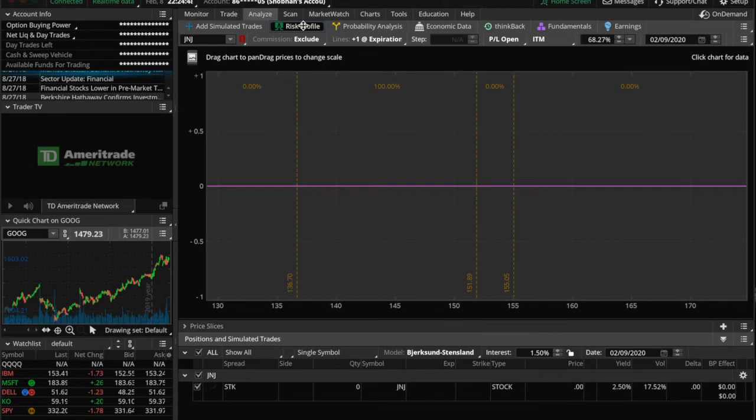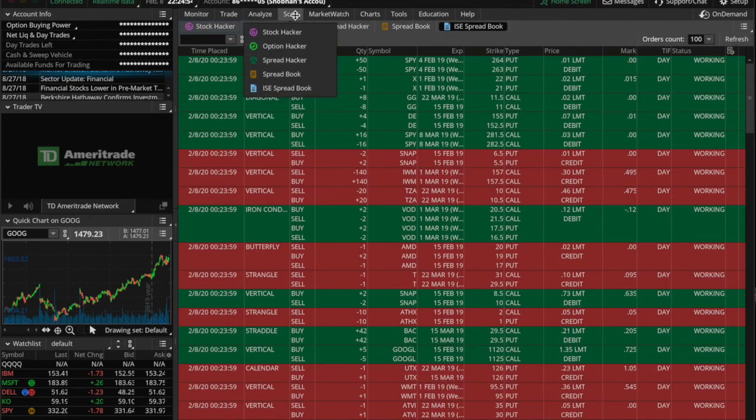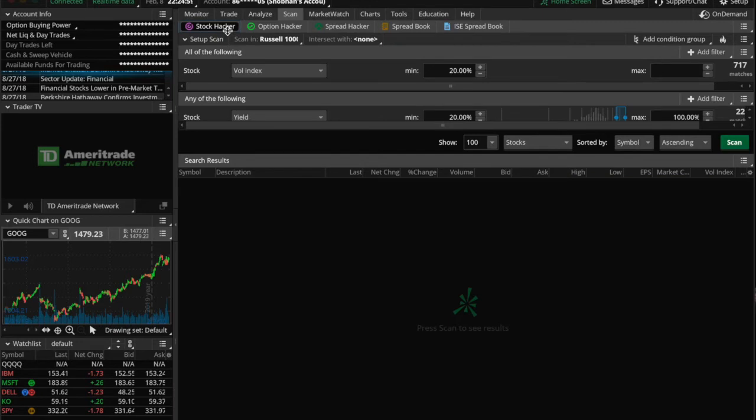Won't really go over this again, but this is just for you to see how your risk is. Then we go to scans. Now I know Morningstar has a stock screener, and I've shown it in my videos, but I also wanted to show the thinkorswim stock screener just to show you guys both.